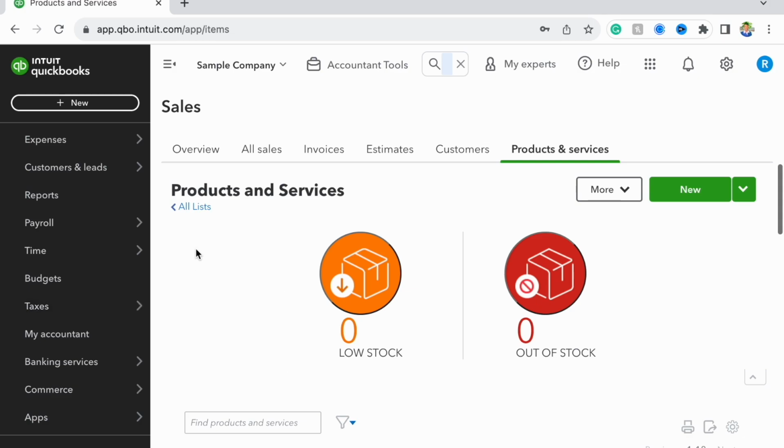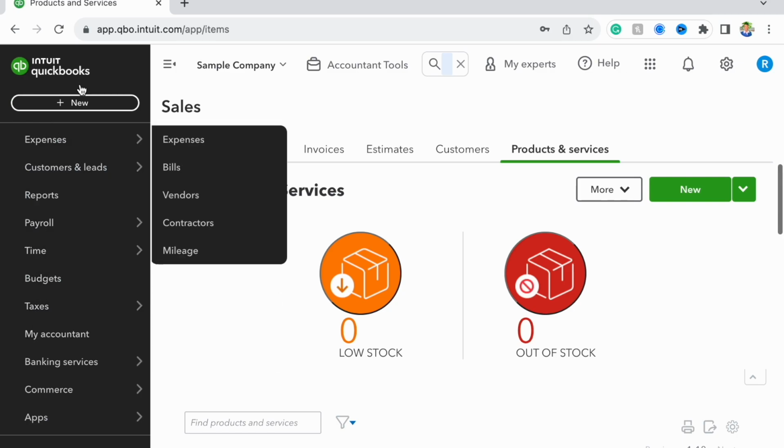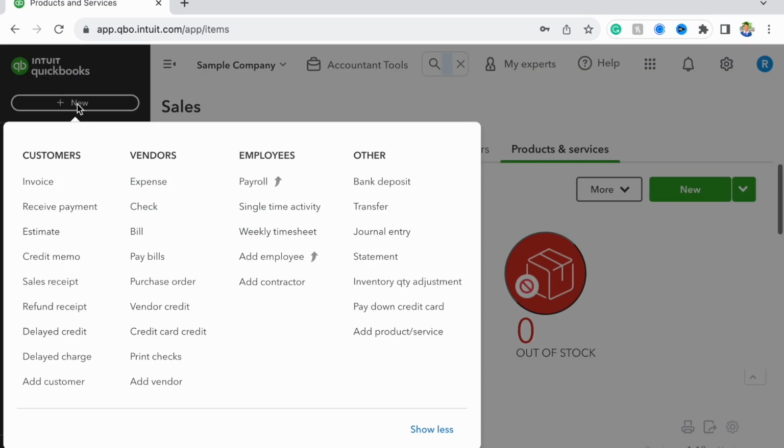Now you've done all that work. Everything is finished being set up. Now I want to know, well, how do I post an invoice, or how do I add bills that I have, like a light bill that came in for the business, or rent that I have to pay? You can either use these tabs here, but I love to use this new button because it shows everything. You can create an invoice from here. You can create a credit memo.